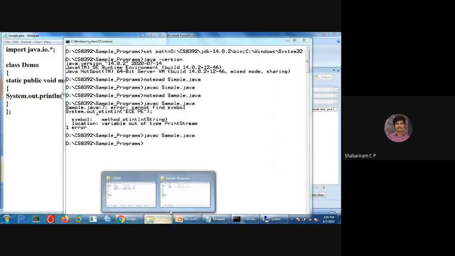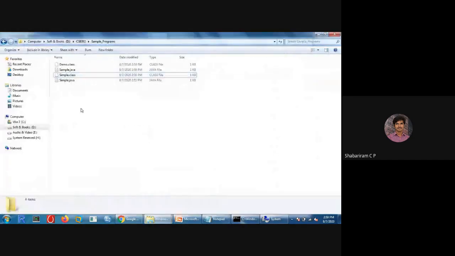Now I'm looking at the sample program directory. Here you can see that Sample.java is the source program. It created a bytecode file called Demo.class. Demo is taken from your class name, because the class name present inside Sample.java is Demo. That's why it created Demo.class as a bytecode file. Now you are familiar with the compilation.